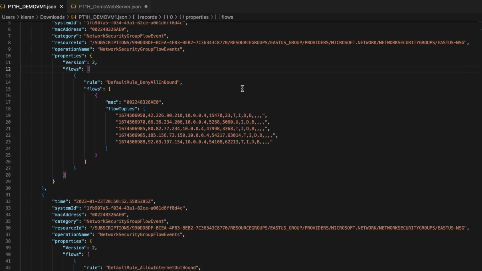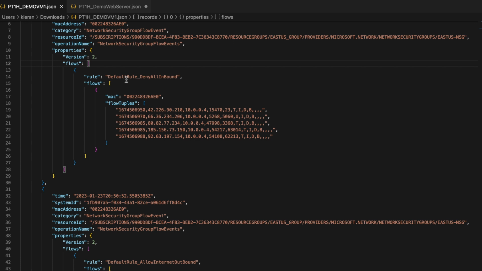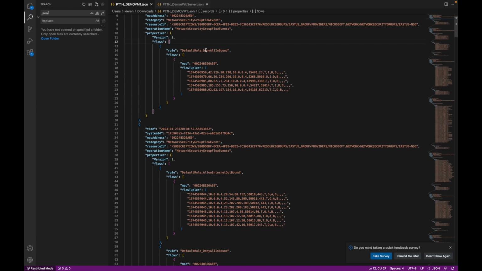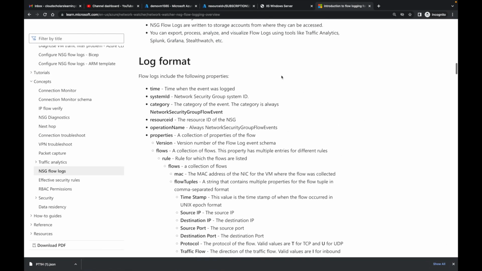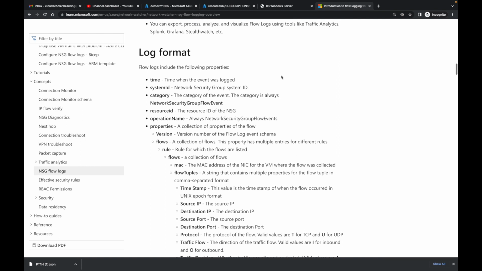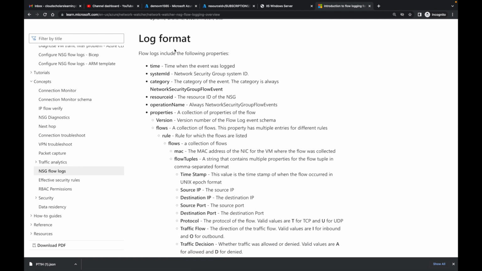So this information is coming up, but we have these different rules, and we're looking for the one that we recently created, which was the allow HTTP and then the RDP one as well, to see exactly how traffic is going through there. But just as a reminder, I'm going to jump back over to the Microsoft documentation so you can see exactly how we're reading it and the properties of all this information. So over here back on the Microsoft website, I'm actually going to leave this in the description as well, but you can see the log format.